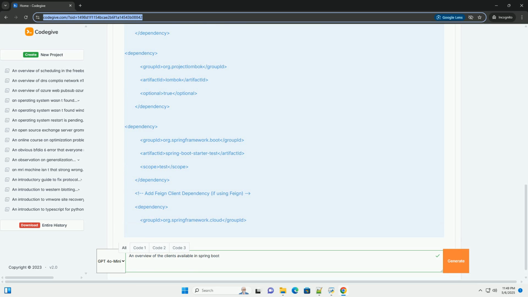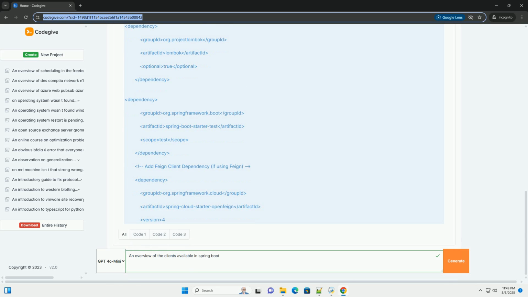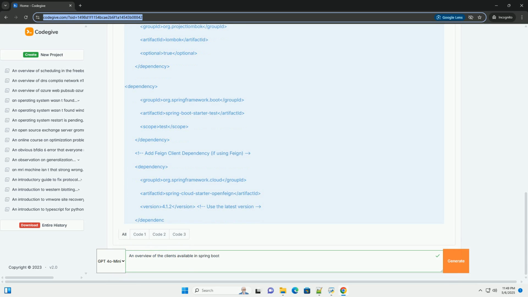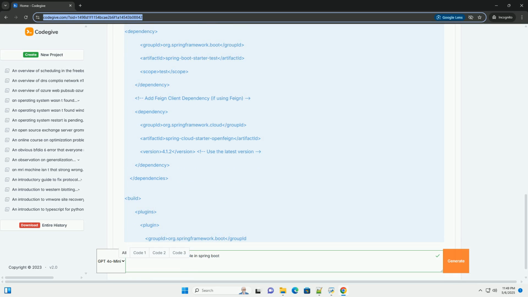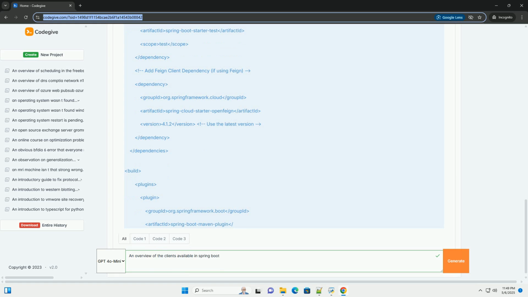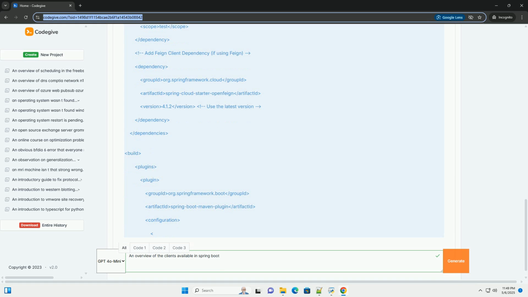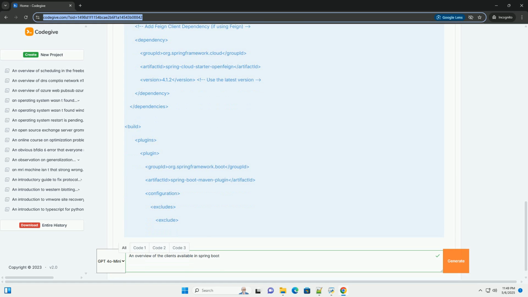This tutorial will explore the most commonly used HTTP clients in Spring Boot, providing code examples and comparing their features to help you make an informed decision. Here's a comprehensive breakdown of the clients we'll cover.